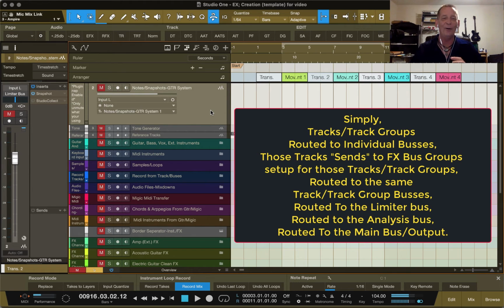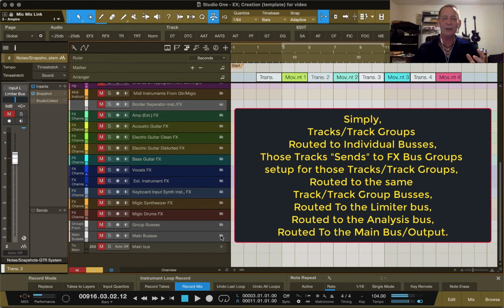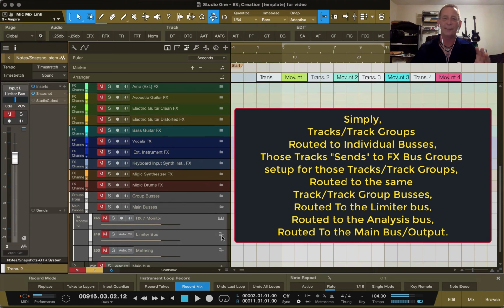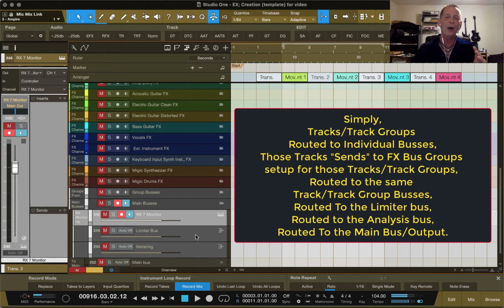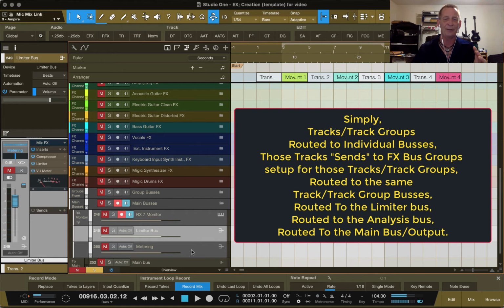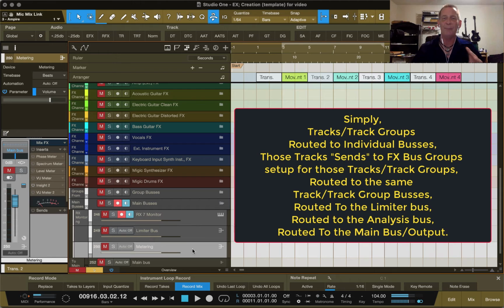So basically on my main buses, it's really simple. It's not like a mixing session. I've got an RX-7 monitor, a limiter bus to catch any transients, or anything hitting the roof. And then I've got a metering bus that I can meter the audio and analyze the audio really well.